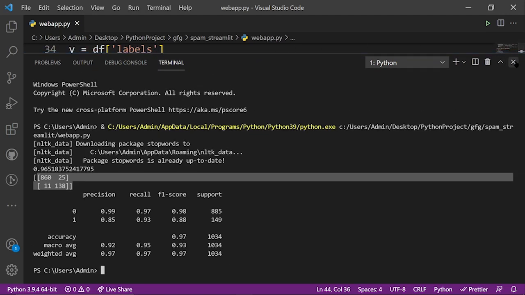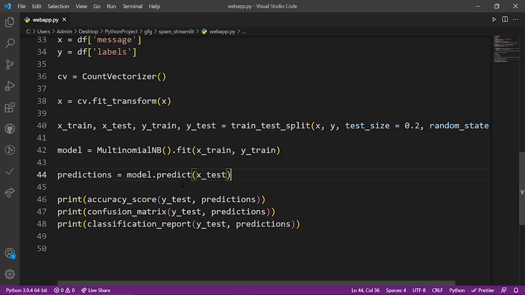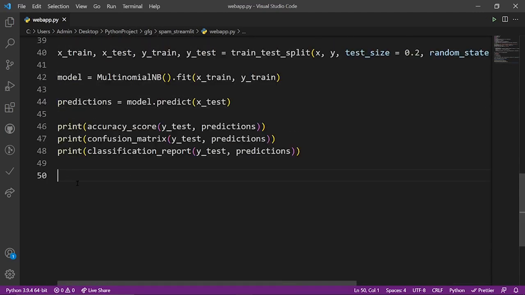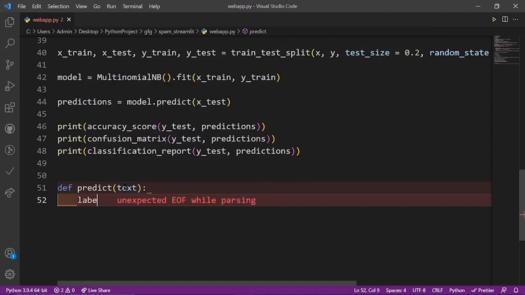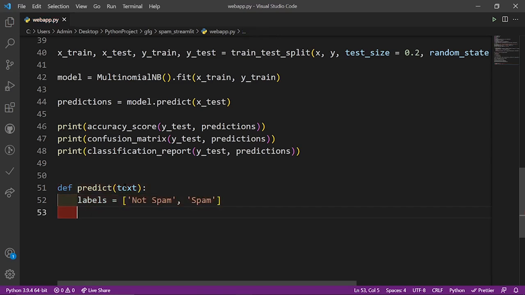So now we can move on to the making of the web application. First of all, we have to write a function that is def predict. So this is the function that is going to take the text that the user is entering in the web app and it is going to return the final predictions. So that function is going to take a text and we have to define the labels. And currently we are having two labels, that is not spam and spam, right? Only these are the labels that I have to predict.